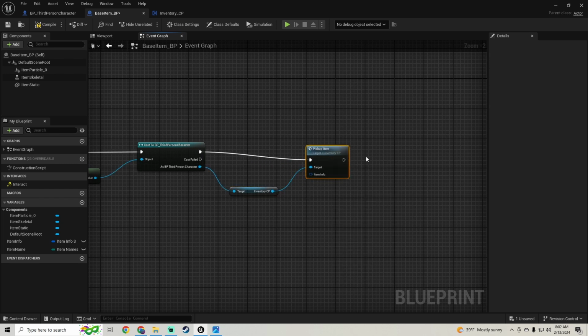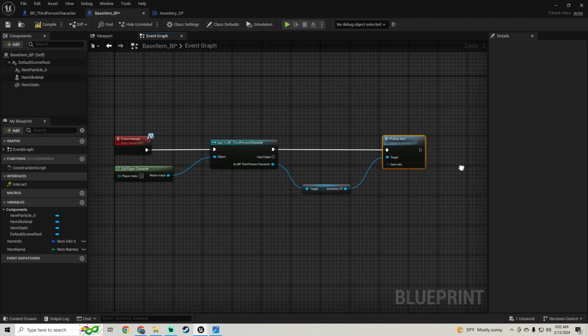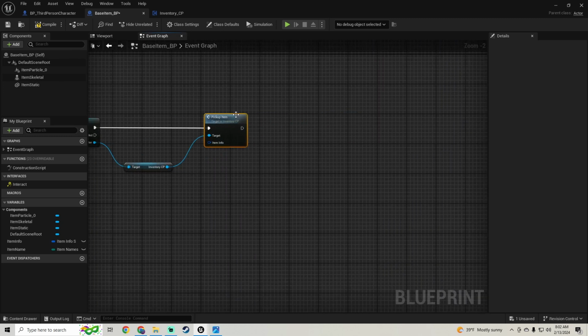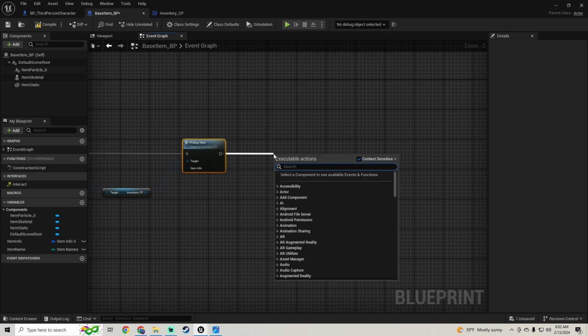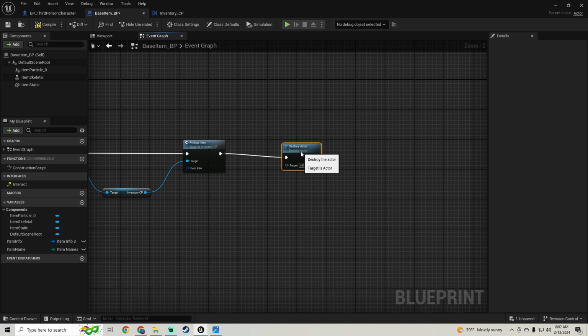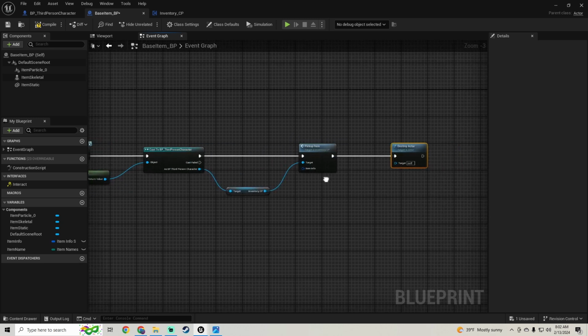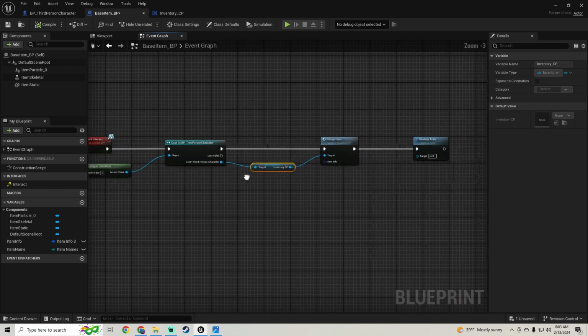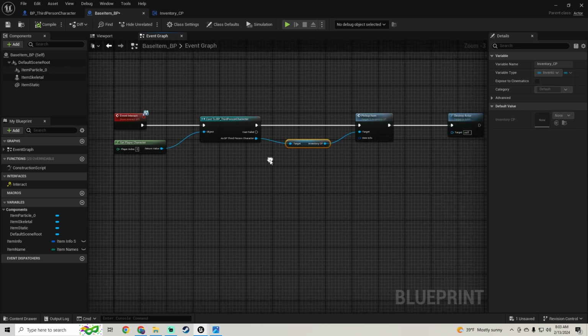And then once you pick up the item, you kind of don't want the item in the world anymore. So at the end here, we're just gonna destroy actor. So that way when you interact with it, it will go away. Compile and save like that. And now we just need to add in being able to actually interact with the item.